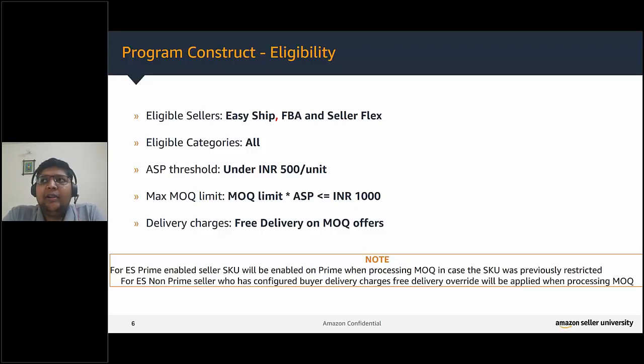The customers are already buying more than one quantity. So that's where all the MOQ offers, wherever an MOQ is applied, they have to come with free delivery. And this is a note for EasyShip Prime enabled sellers. If you have previously restricted any SKU from Prime and then you apply MOQ limit on that, this free delivery override will be applied, and the product which was earlier restricted from Prime or guaranteed delivery will again become eligible for Prime or guaranteed delivery after you applied MOQ.